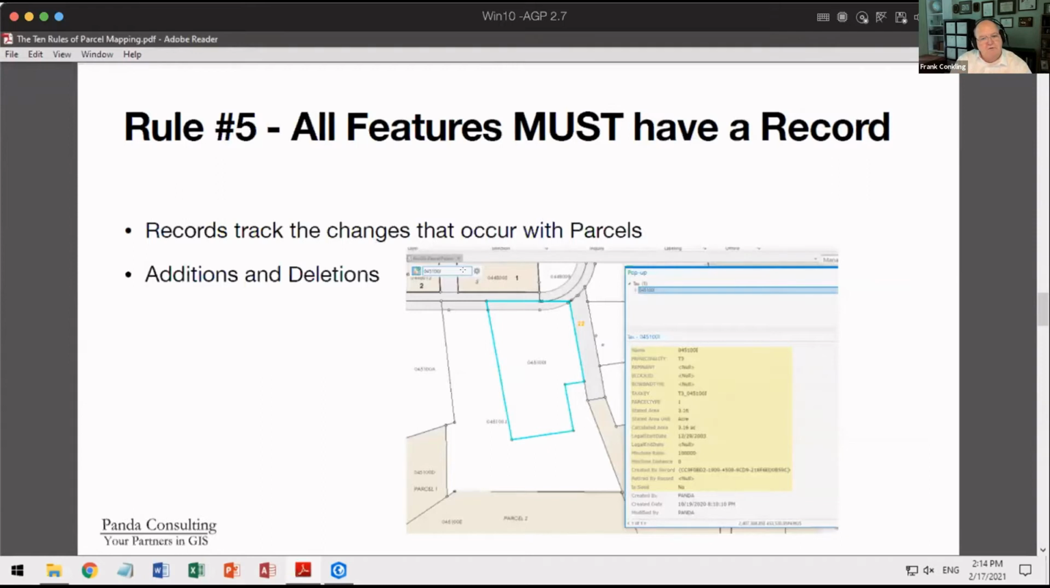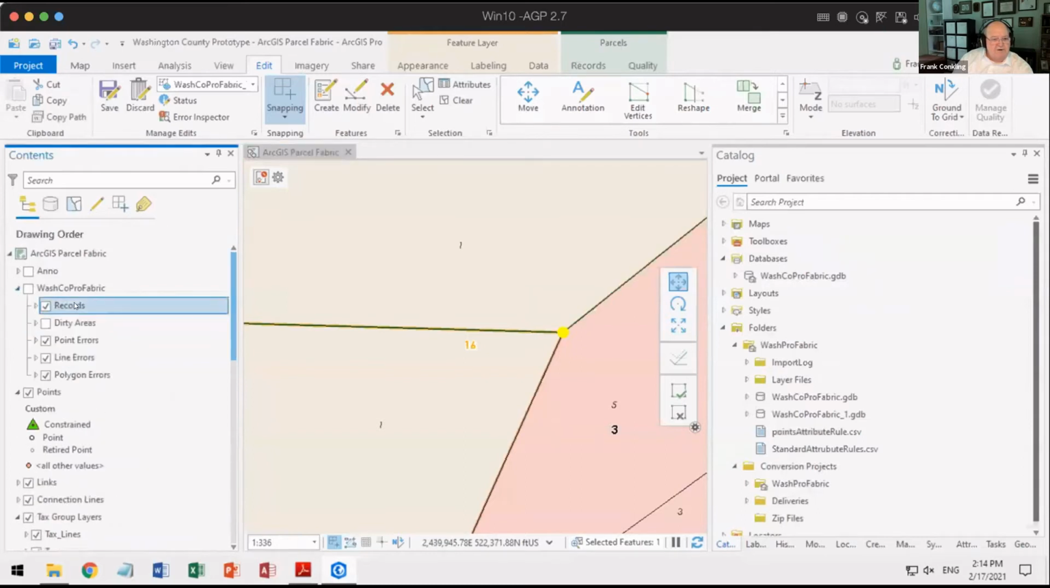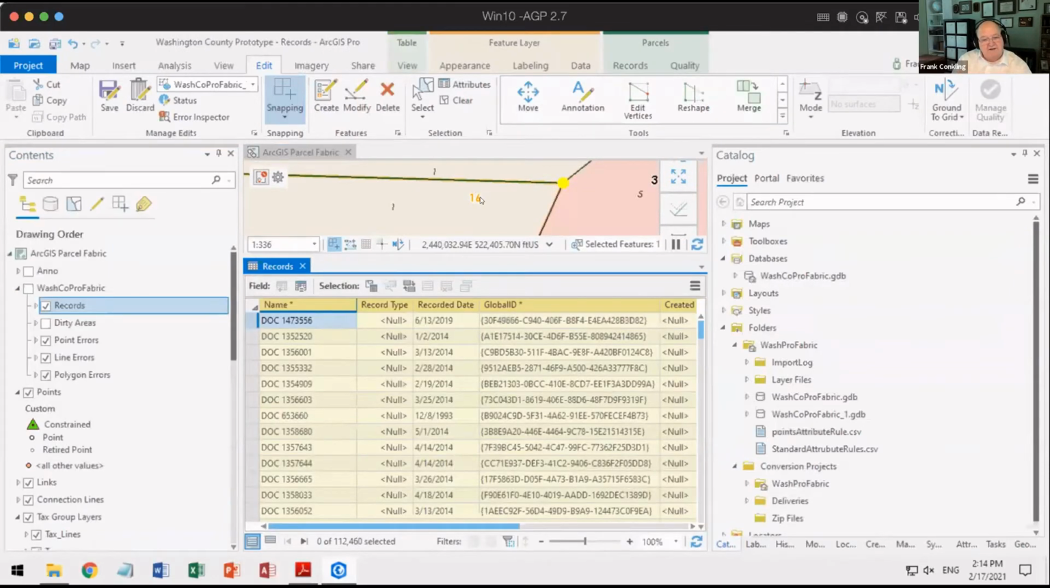Rule number 5. Rule number 5, and this is one that is new and is specific to the Parcel Fabric, is that the main organizing object inside the Parcel Fabric is a record. A record is actually stored over here in the Parcel Fabric, and it is a polygon feature class. And that polygon feature class is used to make sure that everything that should be associated with a single transaction is referenced and related to that transaction. And it utilizes the global ID.